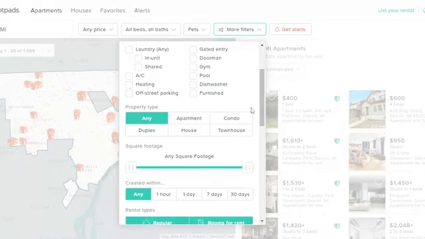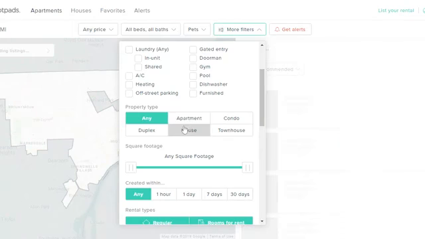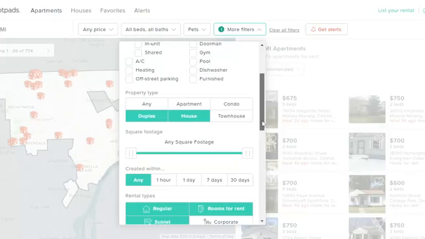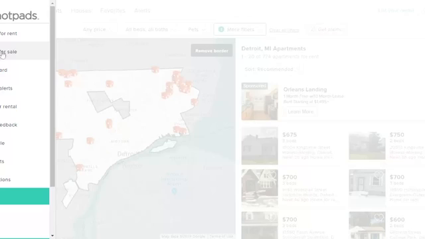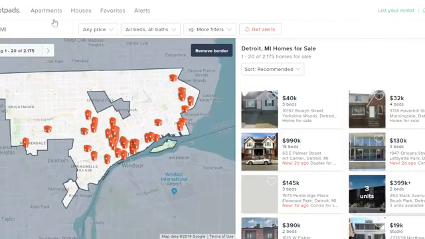Instead of putting any, you're going to click off. Sorry about that, it was a notification that just came in. You're going to go to duplex, house. You're going to scroll down. Oh, this is a rental. I'm sorry, ladies. I'm just cruising along like, yeah, this is right what I'm doing right now.